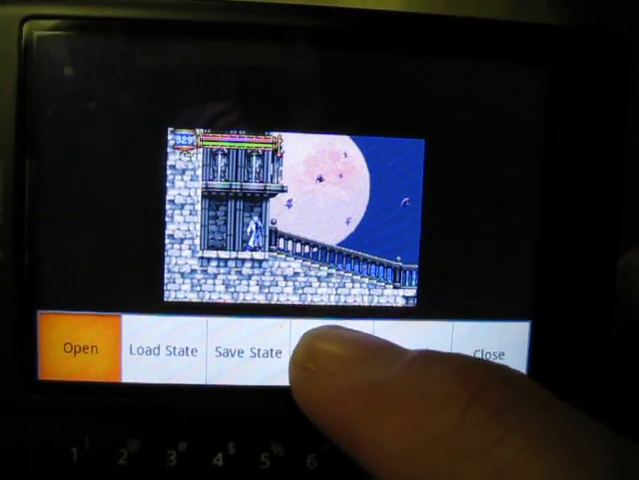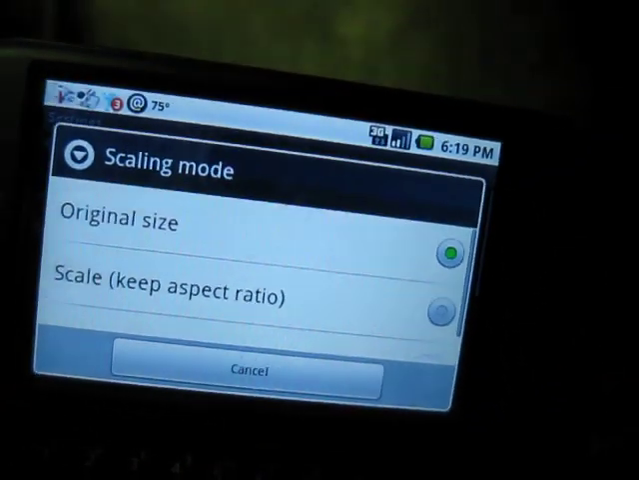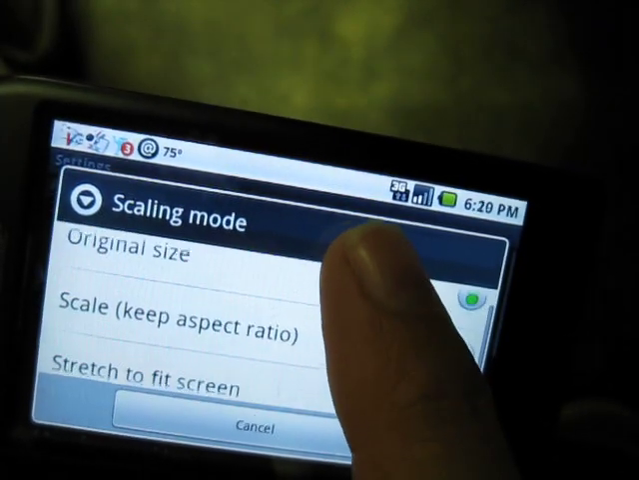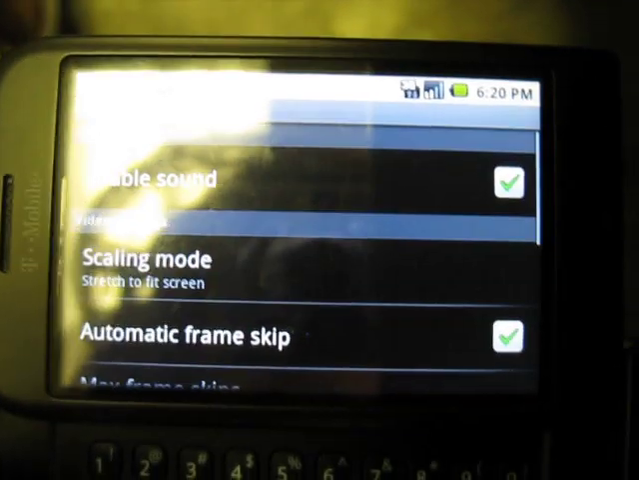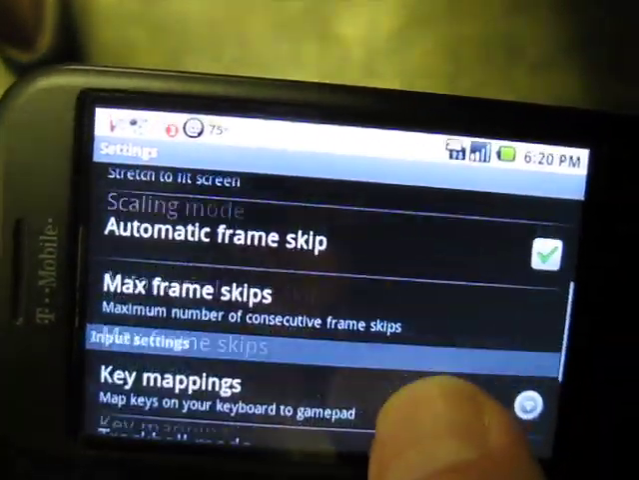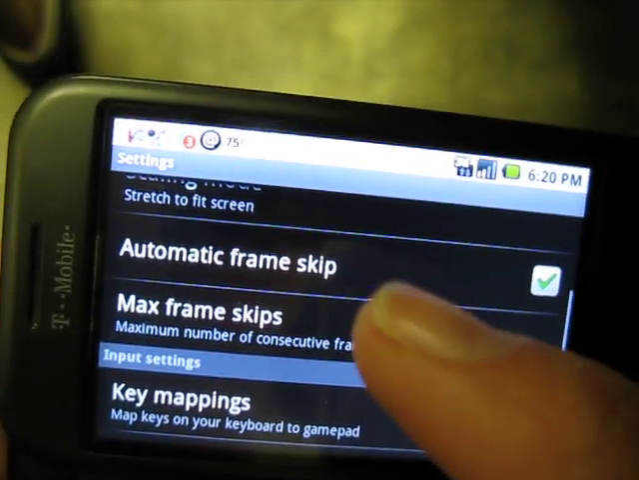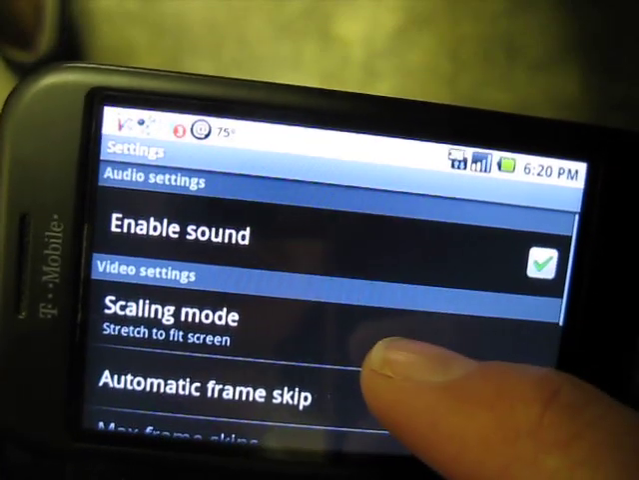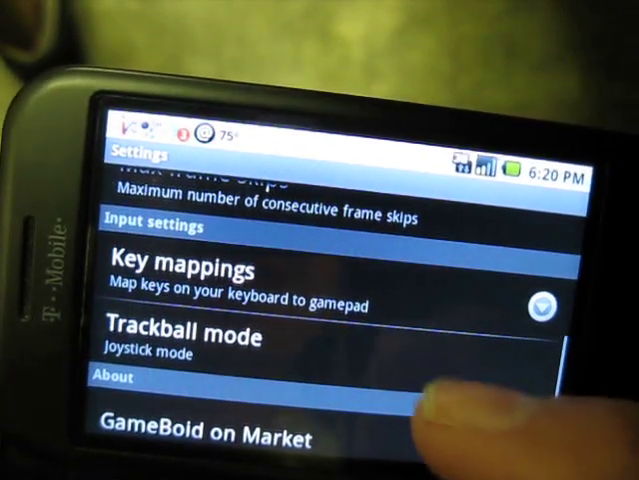Let me change that back to scale, keep aspect ratio, and stretch the screen. They seem to be exactly the same for me. One other thing, you can go to all the other options you have. If you want to have frame skip, you can. You can turn the sound on or off, but it seems to run really well with just the sound.